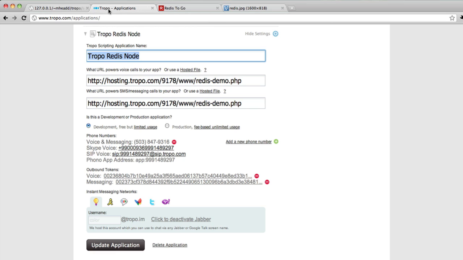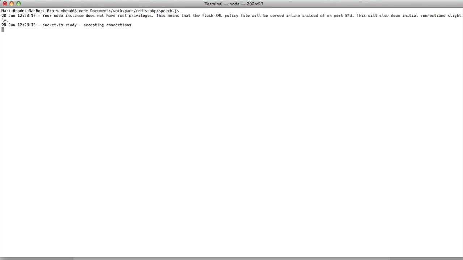my Tropo application settings. This is the actual app settings for Tropo. And the PHP script that I just showed you is running inside of Tropo's scripting environment in the cloud. And I've got a Skype number set up, and I also have, I think this is a Portland, Oregon number. Let's launch our Node.js script. And we are now accepting connections.